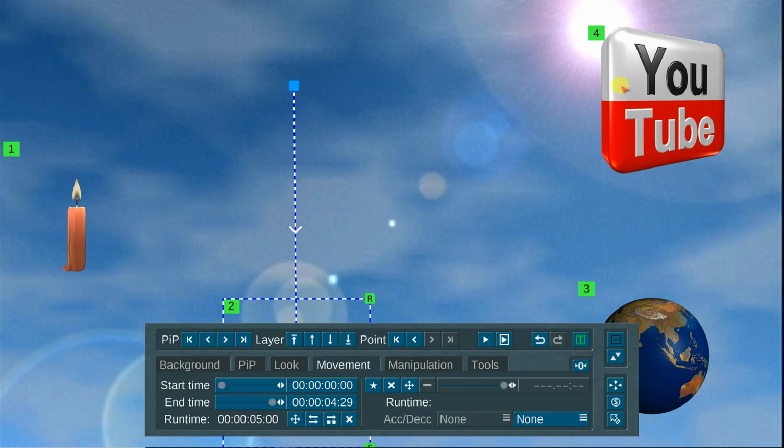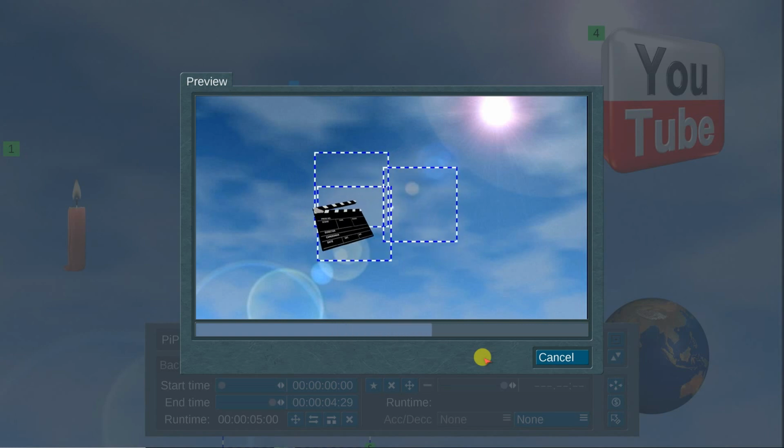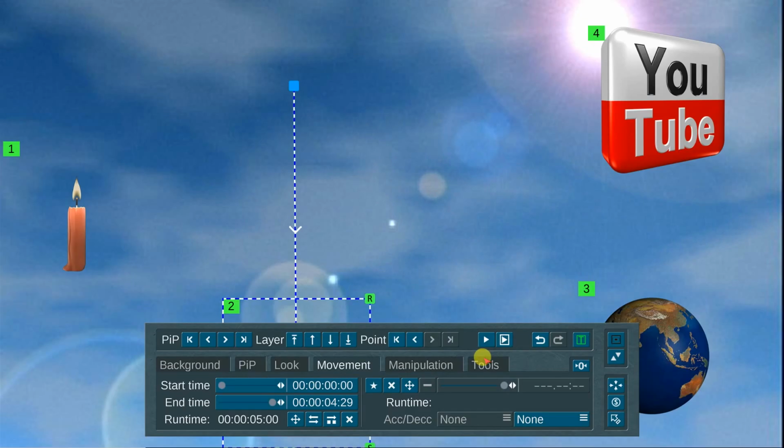So we've created start and end anchor points for all 4 images. We can preview it at this point if we so wish. That gives you an idea of what's going on with the movement.